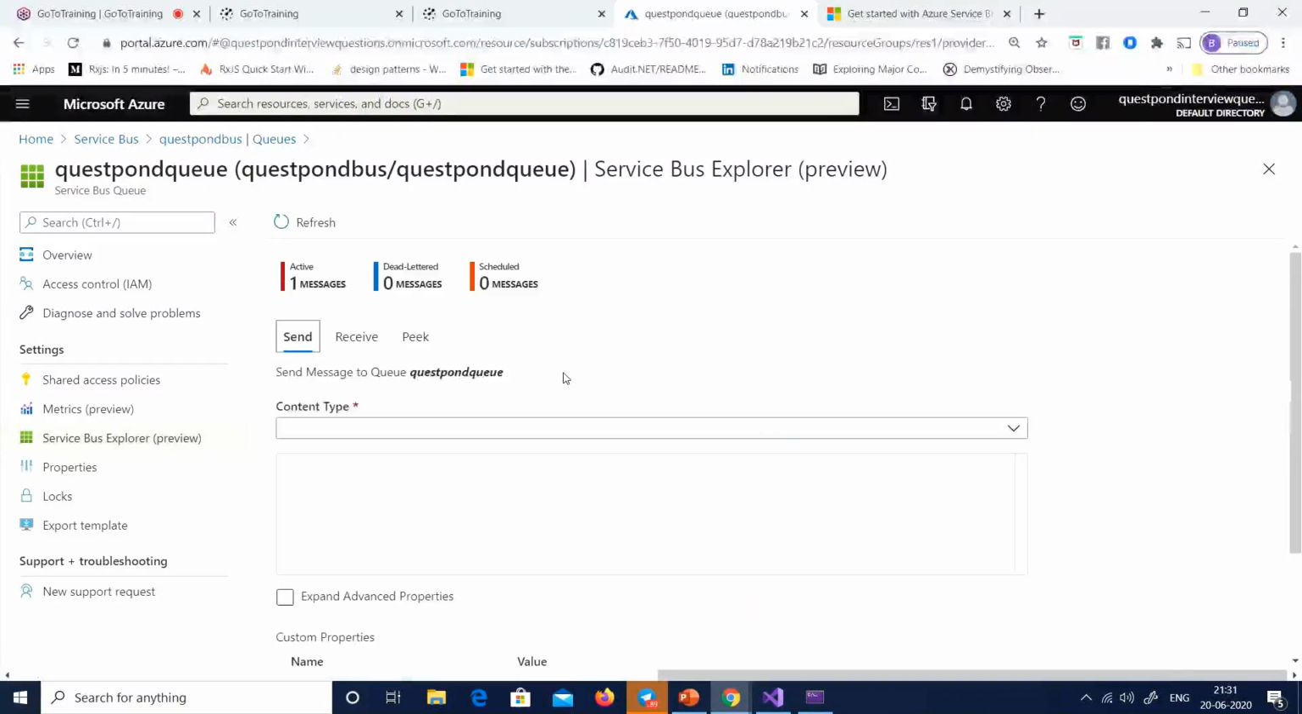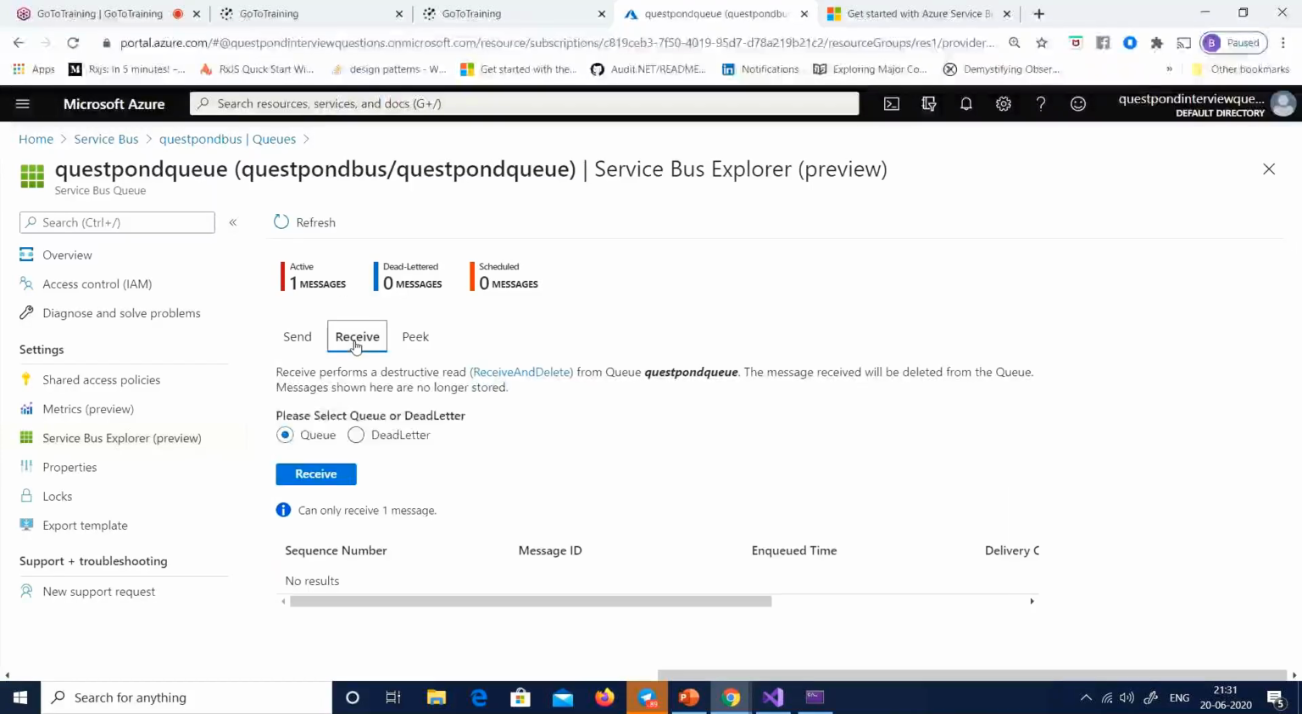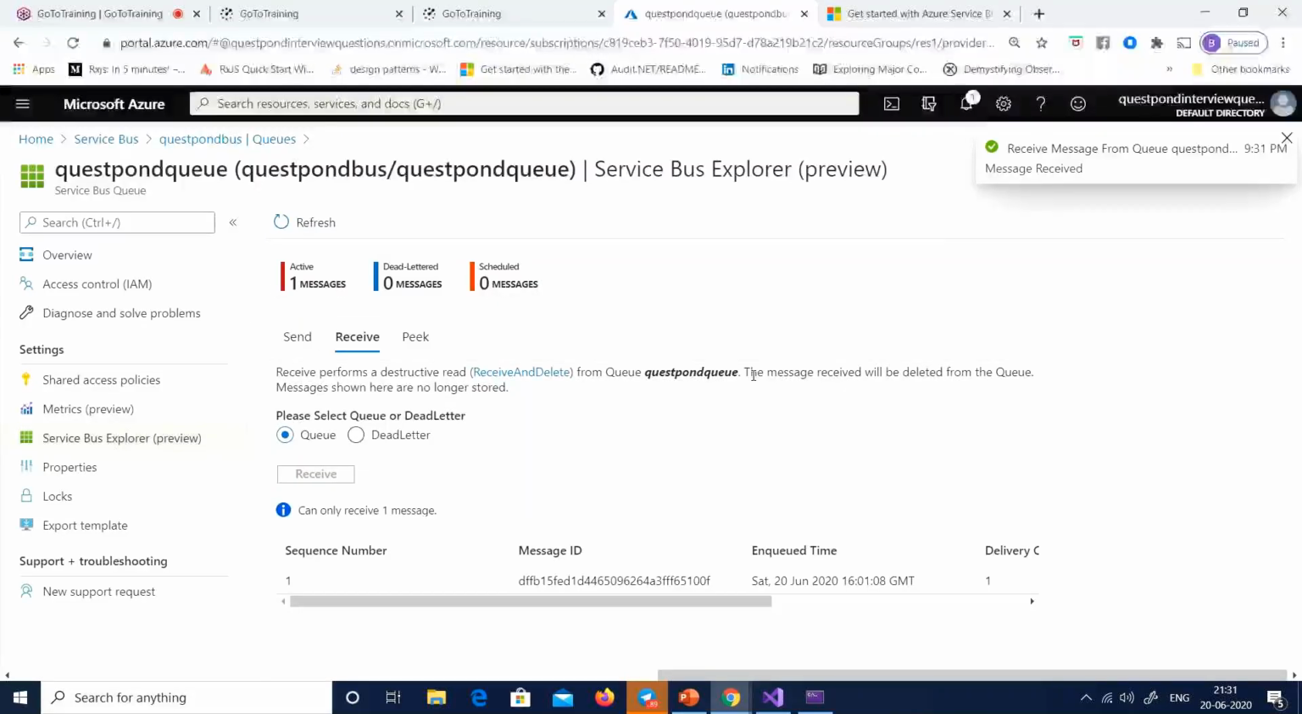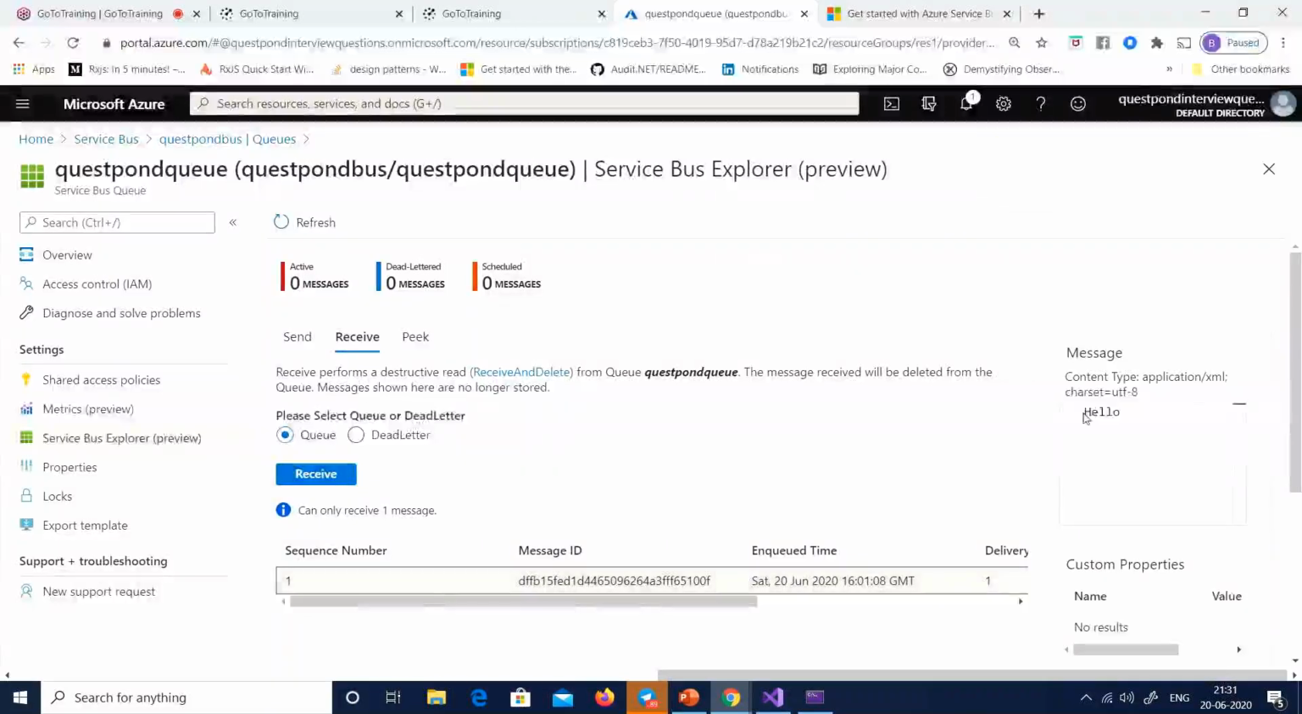So you can see, guys, there is one message out here. I can go and receive this message. If I receive this message, this is from the portal URL, I'm receiving the message. There you can see my message. If I click on this, I can see the text hello. So everything is working, which is good, right?